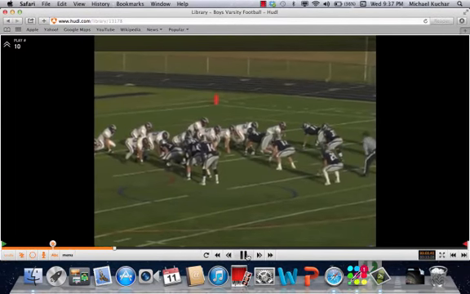Watch how this develops. Now, in order to play number 2 vertical, his eyes should be on number 2, which is why he should always read the EMLOS. What that stands for is the end man on the line of scrimmage, which right now should be that tight end.